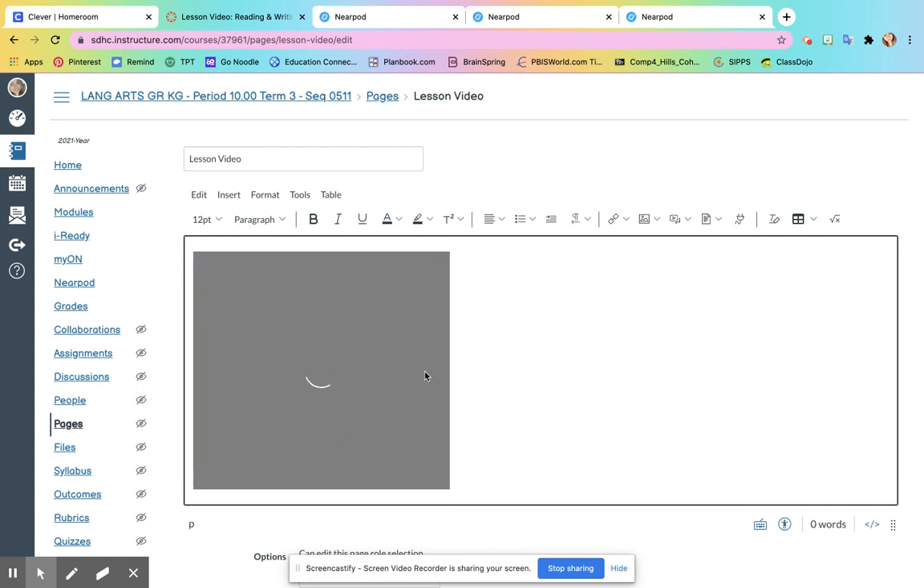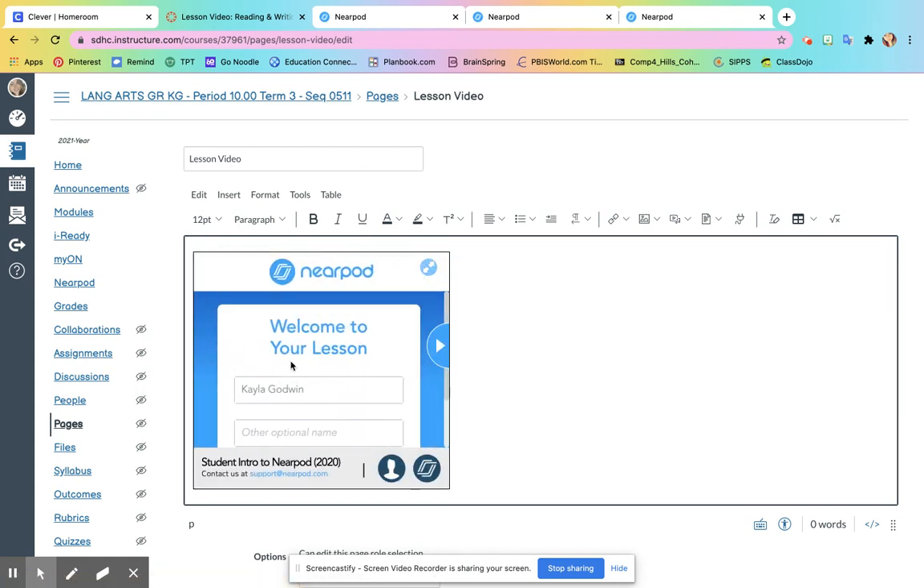So now when students submit work, it will link to your Nearpod account and not the district's Nearpod account.